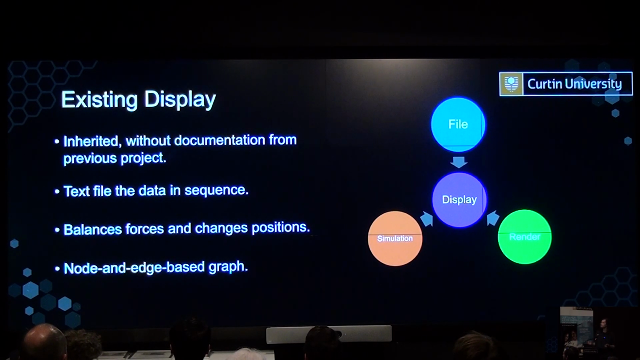Which, as we were handed it, it's a wonderful system. It was inherited with a little bit of lack of documentation, but it's great. You take the text of all the data I mentioned earlier as a sequence in the text file, it reads it through, traces the nodes out in a rendering, and then balances it out. As in, okay, these are too close together, we'll push them apart. These are too far away, we'll pull them together. As a node edge-based graph.